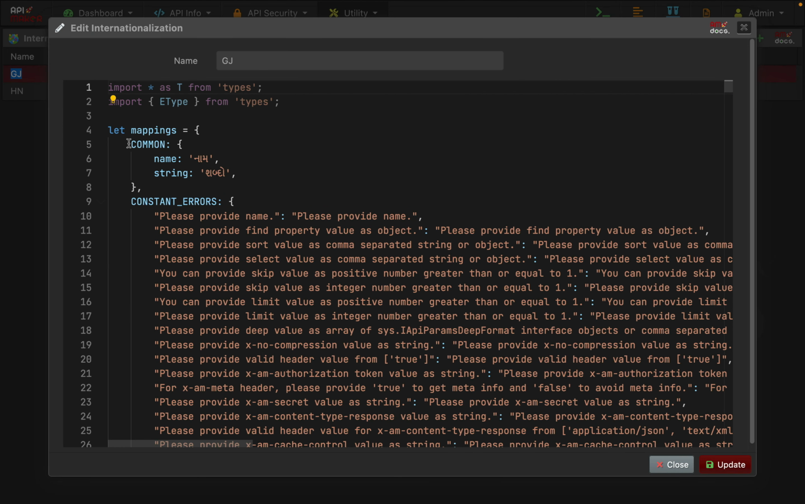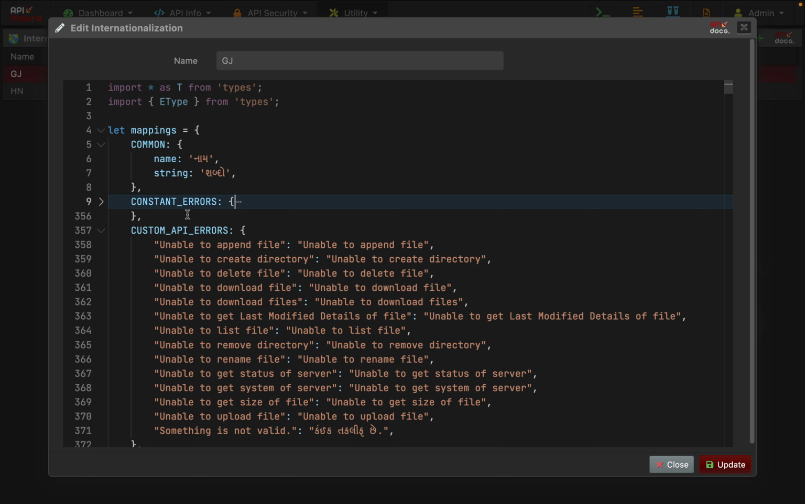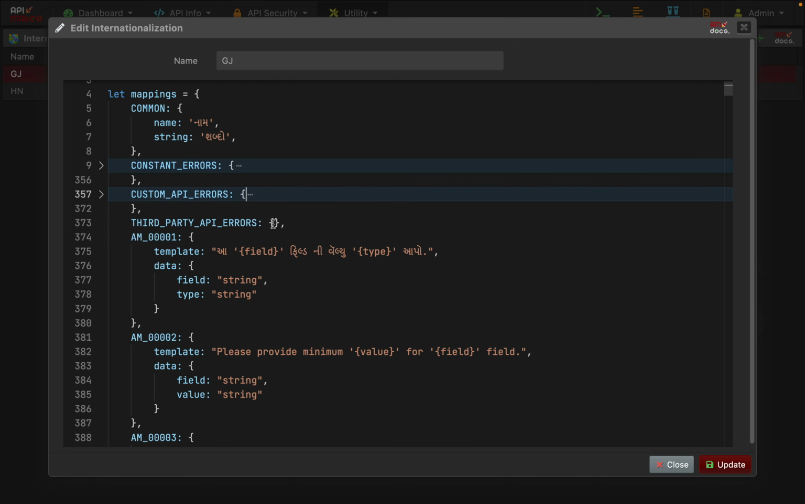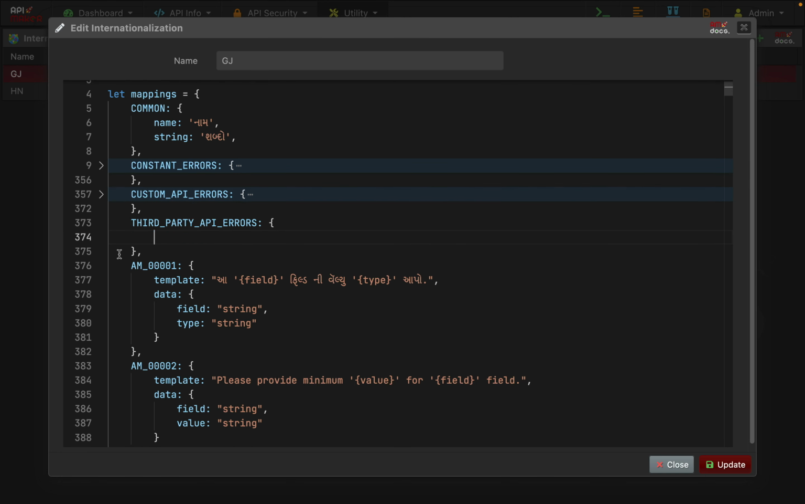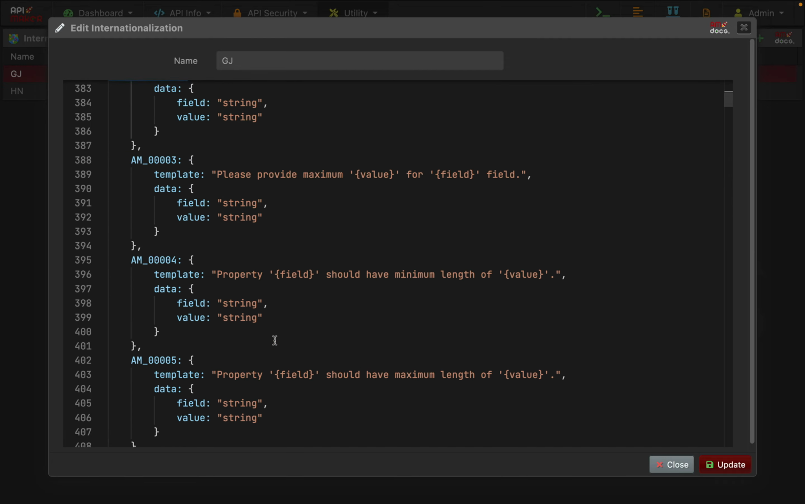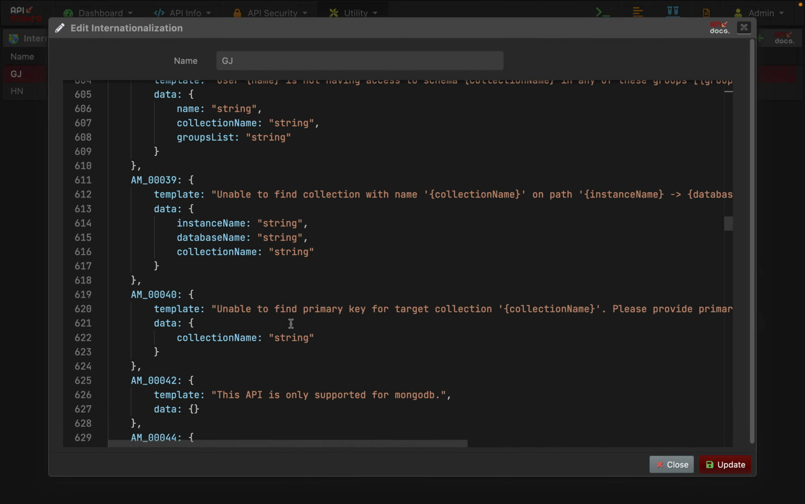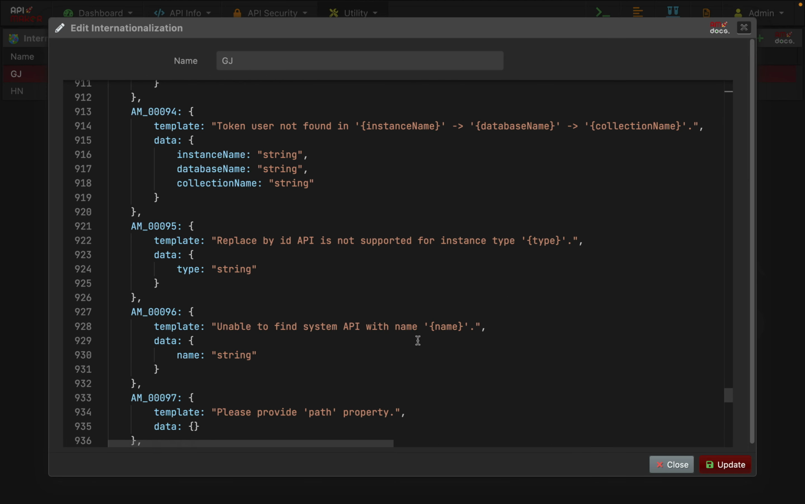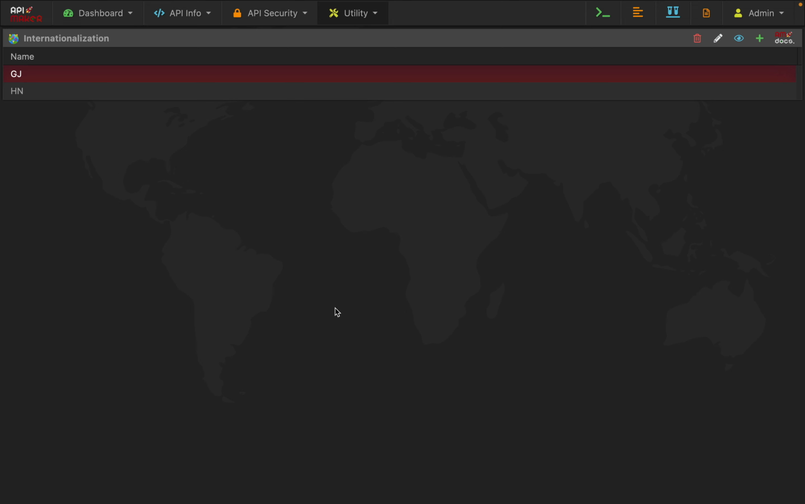Here we can provide common things. All these are constant errors. Left side is English, right side you can provide in your particular language. Same way, these are the custom errors we can throw from code. Here we can map third-party errors also, and these are the common error messages from API Maker. So you can provide all those mappings, and your entire application is throwing error messages from the backend in the user's language.